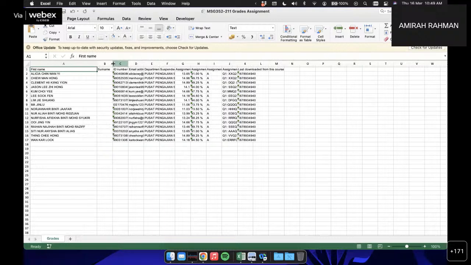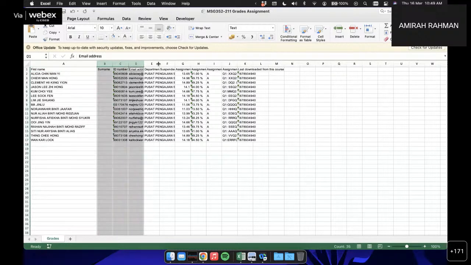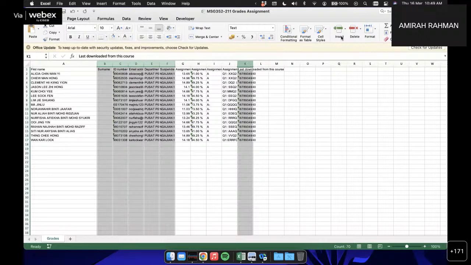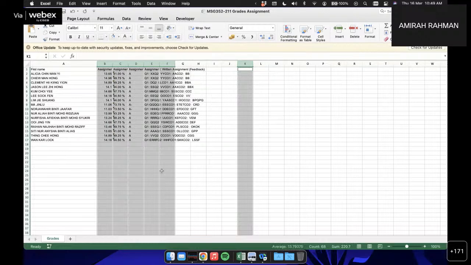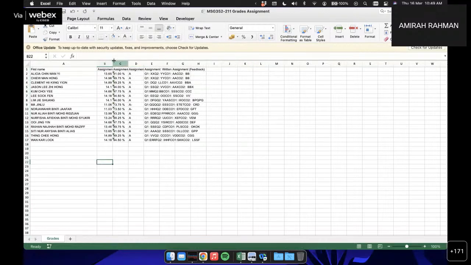All right, first of all, I'm just going to get rid of some columns that I don't want. So I don't want surname, ID number, email, department, suspended. I don't want last downloaded. So I'm just going to delete all that, so we're just left with the information that I care about.